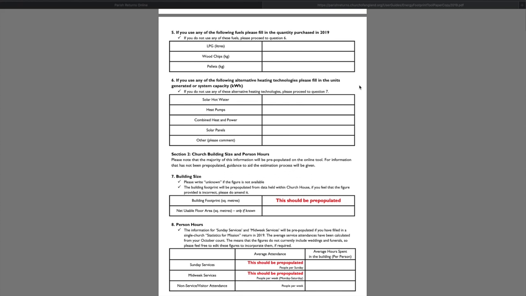Energy use will vary depending on how big a building is and how frequently that building is used. A large cathedral will naturally use more energy than a small village hall. So, to help understand how efficiently energy is being used, the Energy Footprint tool will use data about the size of those buildings and the attendance at them.